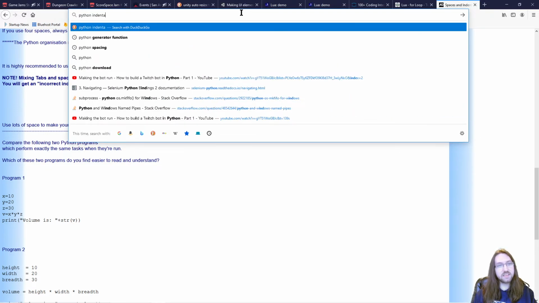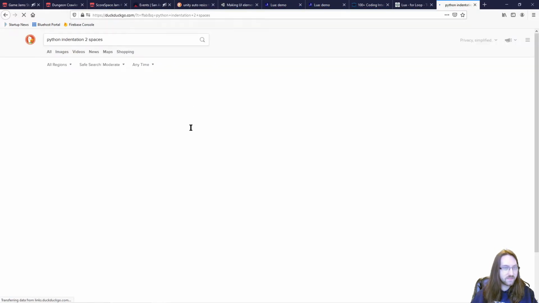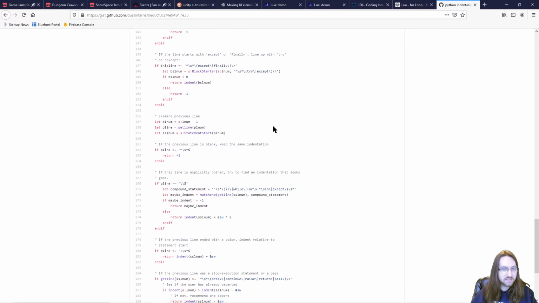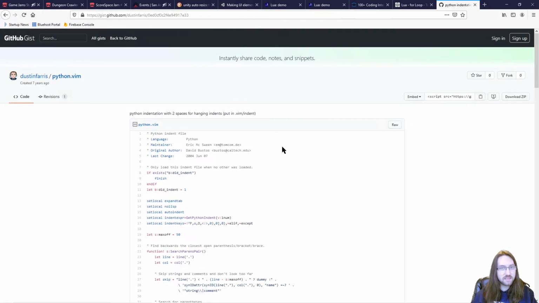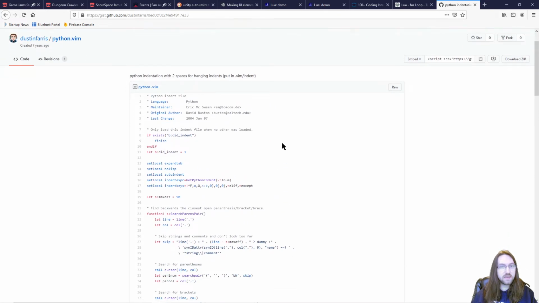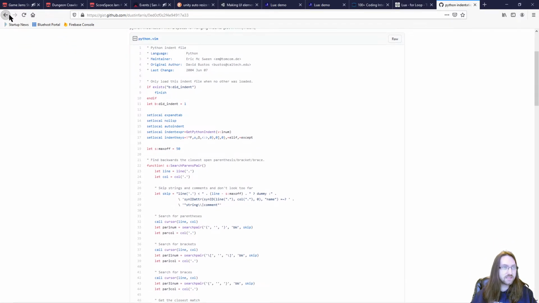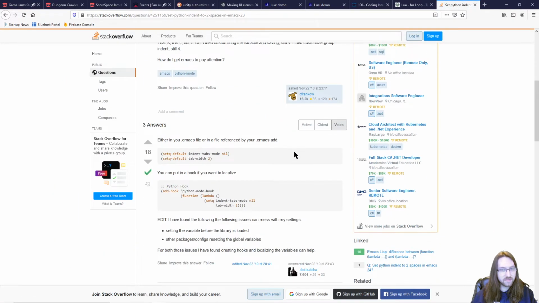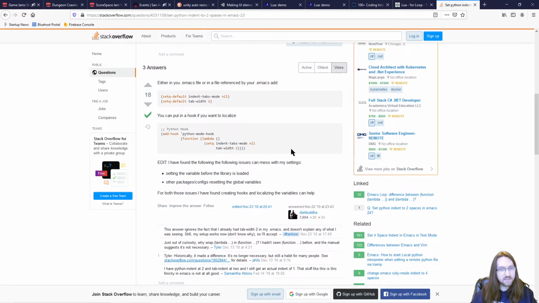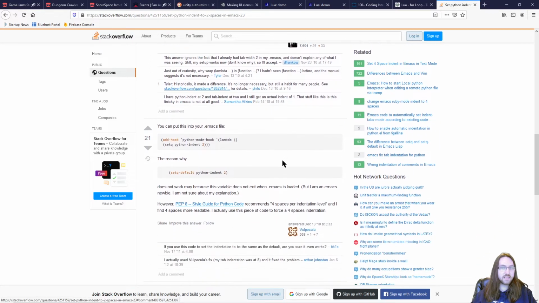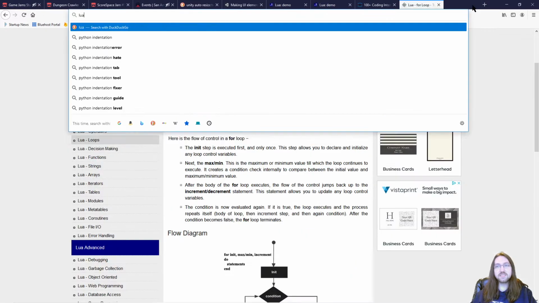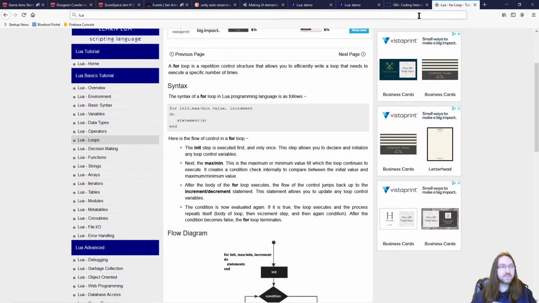Fun, indentation, 2 spaces. Python indentation hanging for indents. No, this is not what I want. Python indent 2 spaces. No, I'm pretty sure that you can do it at any level. I think it can be, as long as it's consistent. I think as long as it's consistent, that's the only rule.